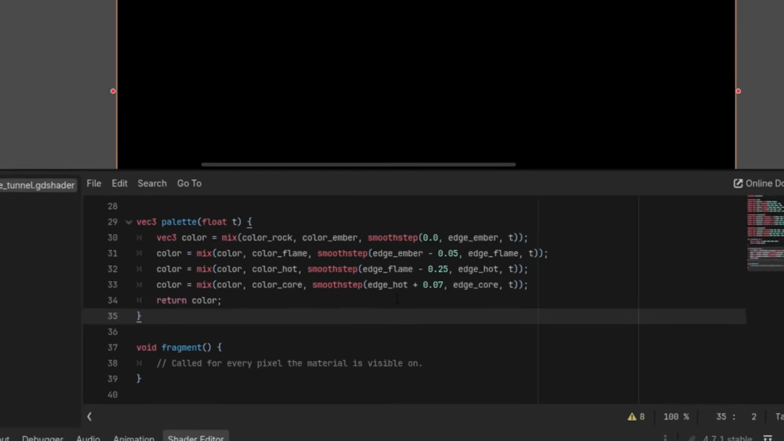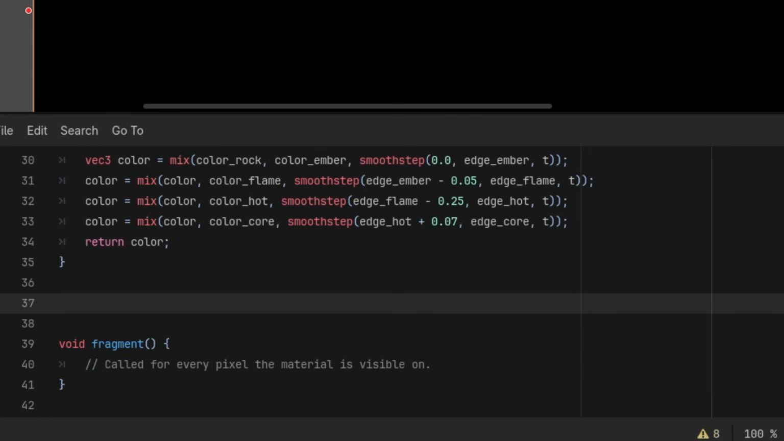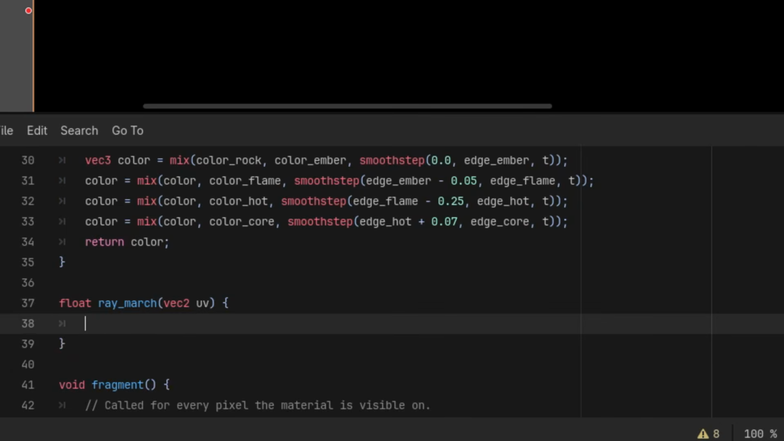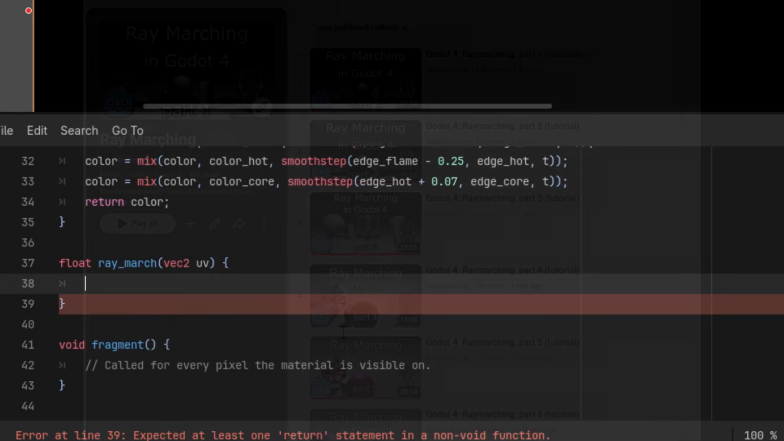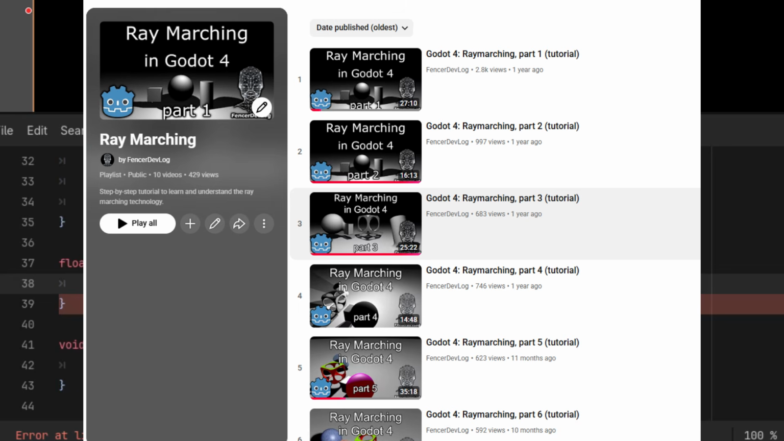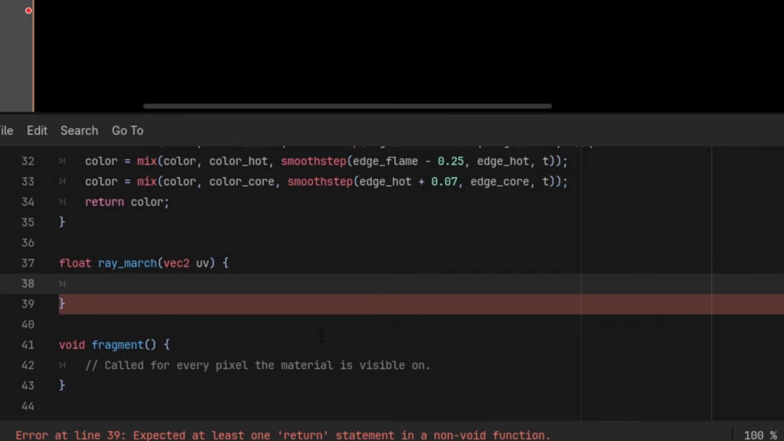So let's insert the function right after the function palette and before fragment, float ray march, and as I said, with the parameter vec2 uv. Okay, so ray marching is... don't mind that, I will fix it eventually. Ray marching is quite an extensive topic that I've covered in an entire series of tutorials. So if you're interested in the details, I'll definitely recommend watching at least the first 2 episodes. You'll find a link to the full playlist in the video description. Here, I'll just briefly recap a few of the basics when we get to the corresponding lines of code.